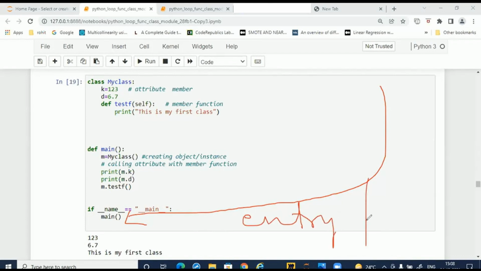In actual environment, we do write in the similar way. If we miss this line, so my program will not execute. My class will not be created in actual. So this is the entry point. From here, I have to main. Check it out. If name equals to main, what it is saying?